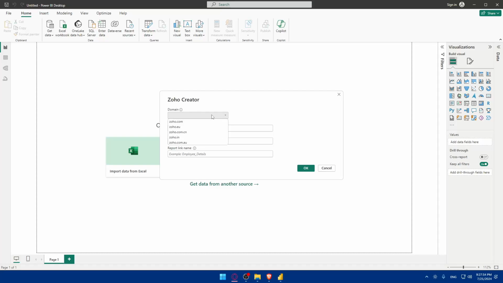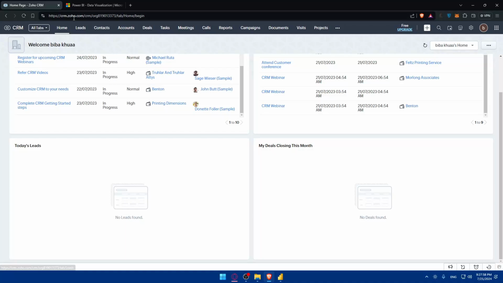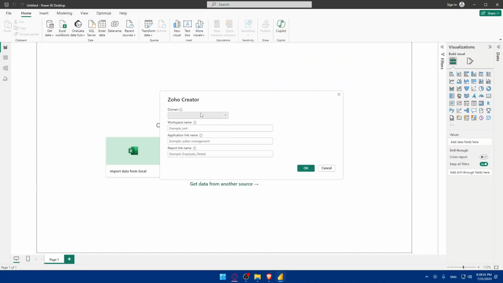And as you can see here, all I need to do now is enter my domain, depending, of course, on my Zoho. Is it zoho.com or whatever it is? Of course, for me, it's going to be zoho.com. If you are in Europe, as an example, it might be this. If you are in Australia, it might be this. So it depends on you.